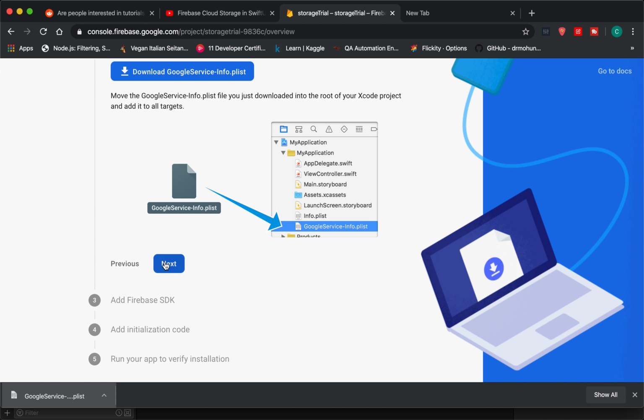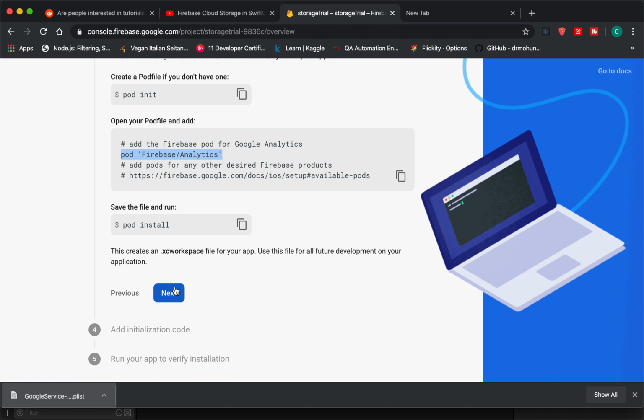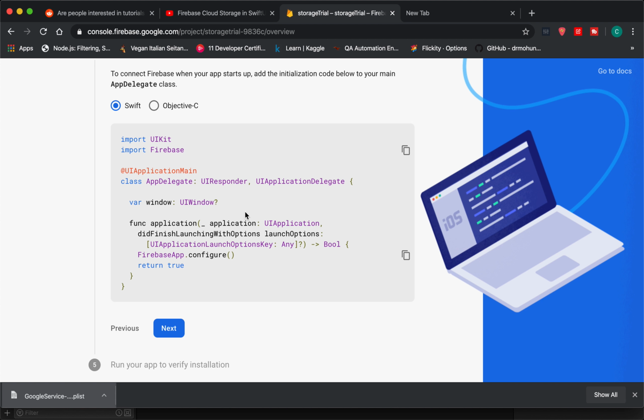So we got the info plist. Now we already set up our pods. Perfect. Okay. This instruction only tells you to put analytics, but that's because it's not for storage. So we put the other pieces already ourselves, okay? This was included in what we did. Next. Yes, this is the next thing we need to do.